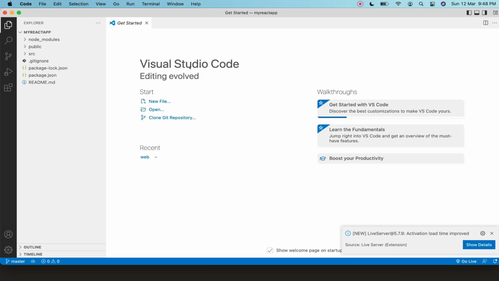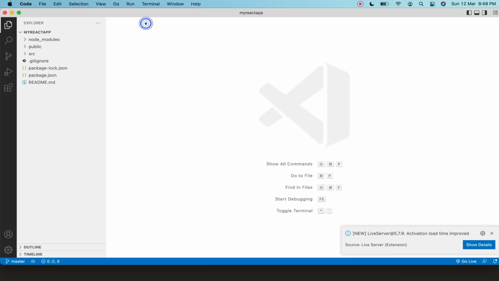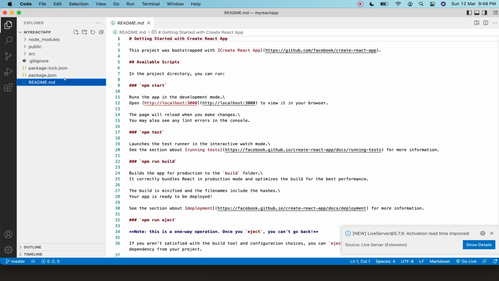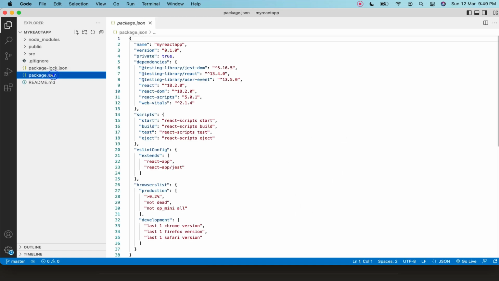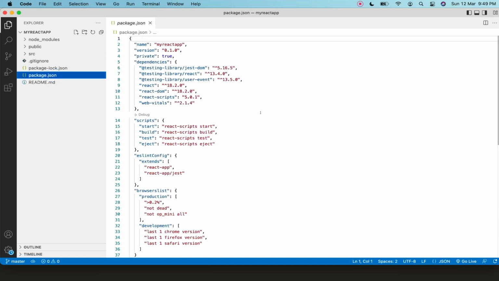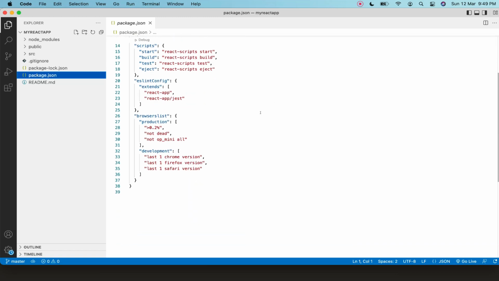Now let's go through these files. By default, we have a README.md file, which gives you the link to test your application. We have the start command, then the link to open the application, then the command for running the tests. So we have some basic commands listed here in the README.md file. Then we have the package.json. Here we have all the libraries that are being used by this application with their exact versions as well.